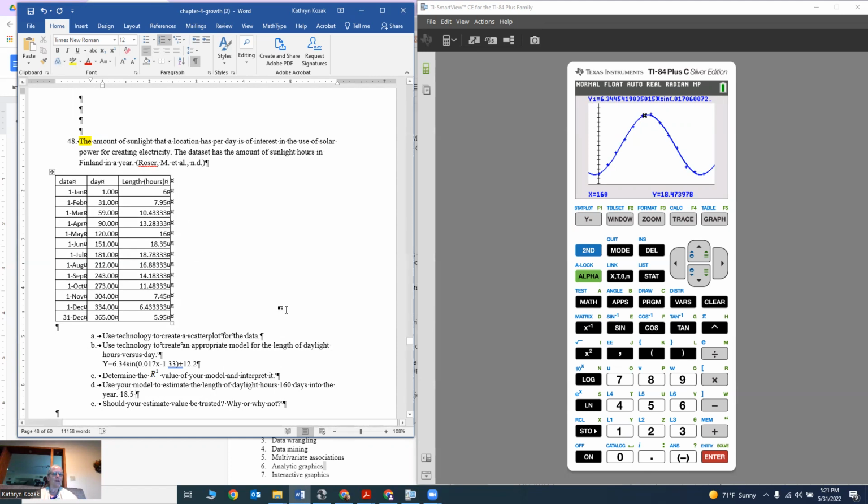And looking at my data, that's hours. So don't forget your units. It wants to know if the value should be trusted. Well, it is in the original data. I actually have that 120 and 151 and 181. 160 lives somewhere in here. In fact, if I look at this, 151 is 18.35. 181 is 18.78, and we came up with 18.5. So it looks like it's right in line with what the data says. It looks like there's no reason we shouldn't be able to trust it. It actually falls right on my graph. It looks like it's just fine. So yes, we should trust it.